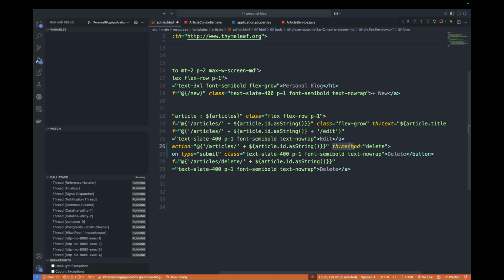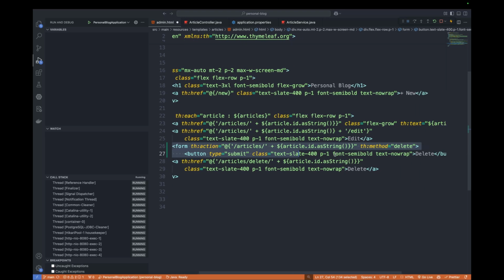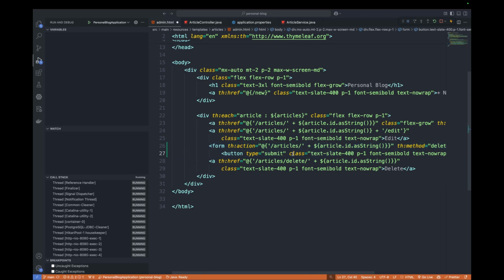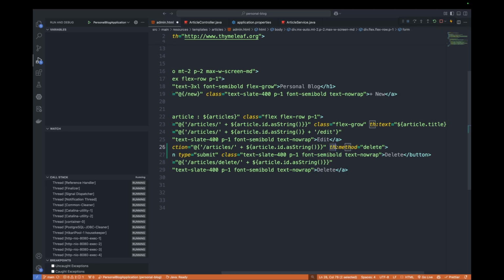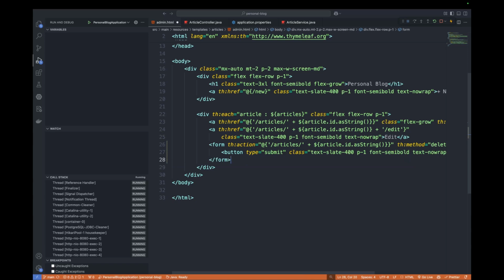Now the delete request method is not supported by default by the HTML. So HTML only supports get request with anchor tag, and in form it only supports post request. It doesn't support get, delete or put request, things like that. But we can still make it work, and I will show you how. Thymeleaf has one attribute, th method, and we can provide values like get, post, put, and delete to it. So if that's the case, then I will remove this tag and I will close the form here.